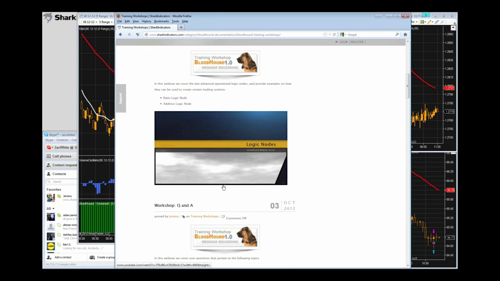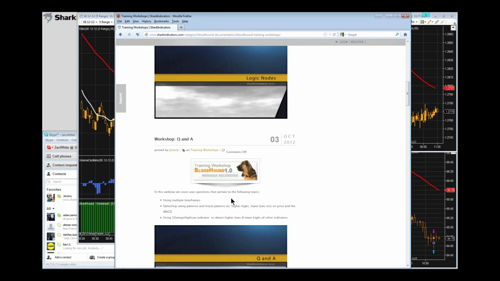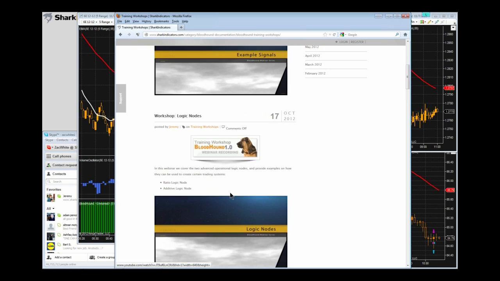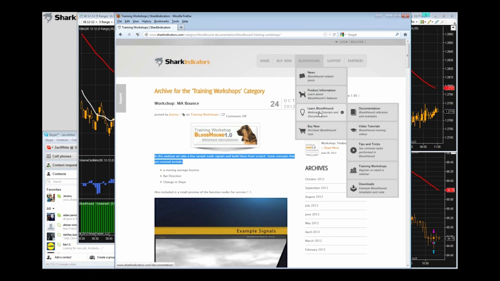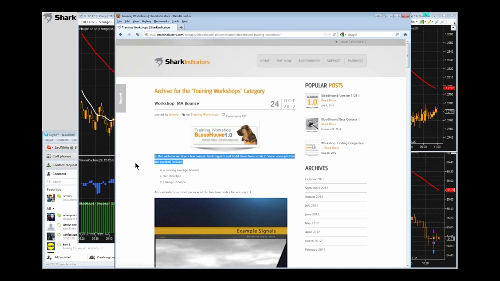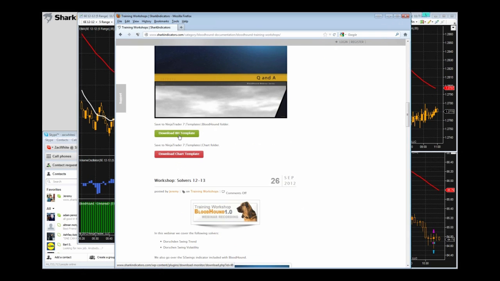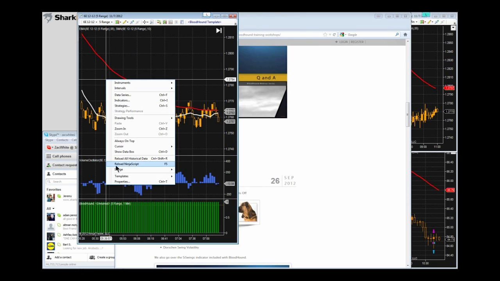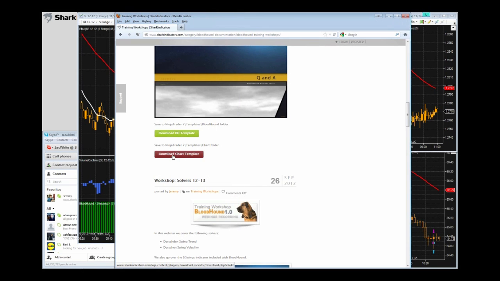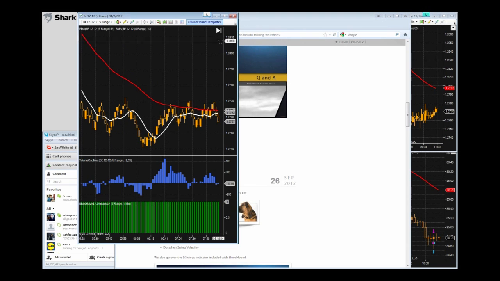So you might find one that you're particularly interested in. And if you really start getting in advanced, there's, well, here, let me point it out. On some of these workshops, there are some download files. So the green buttons are the BloodHound templates, and the red buttons are NinjaTrader's chart template that will set up your chart. So this chart template is the same thing as going to your chart, right-clicking on it and going to templates, right, you can load up a chart template. So that's what this red button is. The green button is for loading up a BloodHound template.